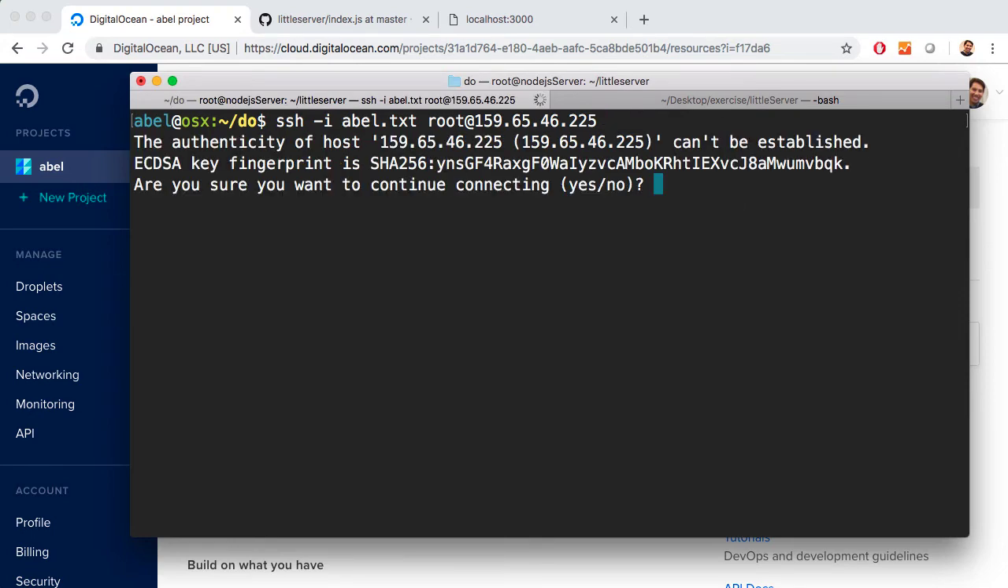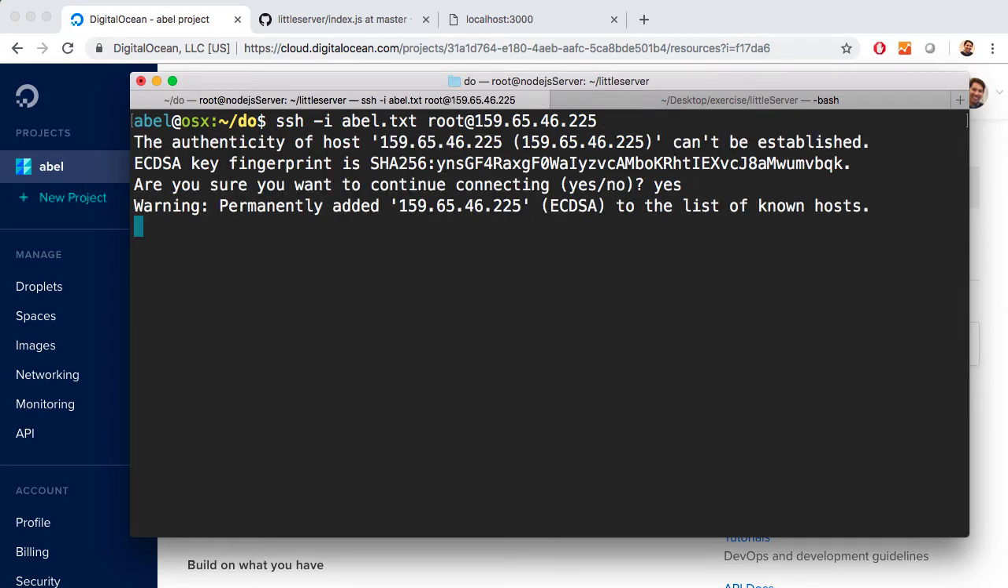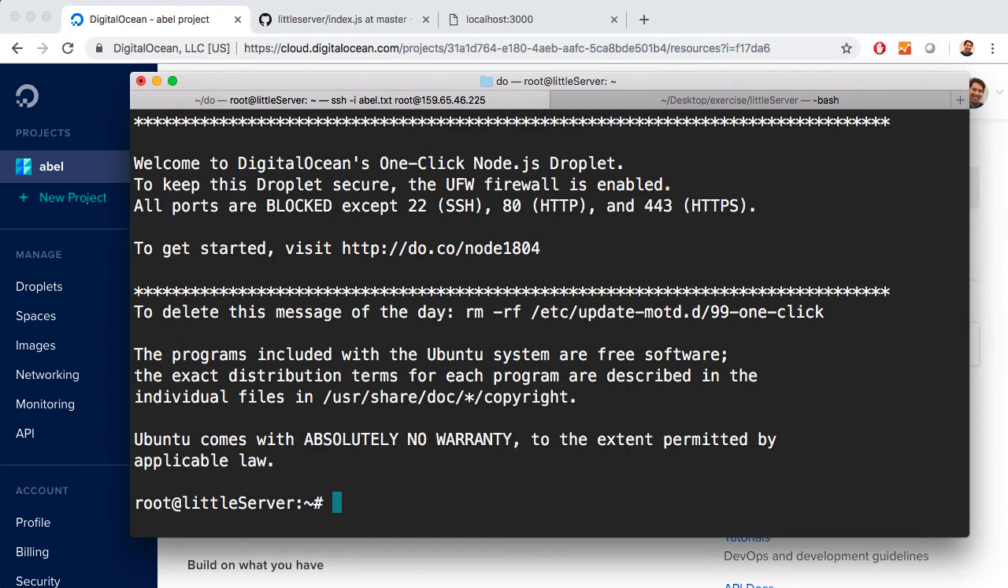I'm going to access the machine and confirm that it is a trusted machine. And as you can see here, I have some instructions about what this machine is and what ports are open. And you can see here that all ports are blocked with the exception of 22. That's how we connect to the machine. Port 80, which is the default HTTP server, and 443, which is HTTPS.